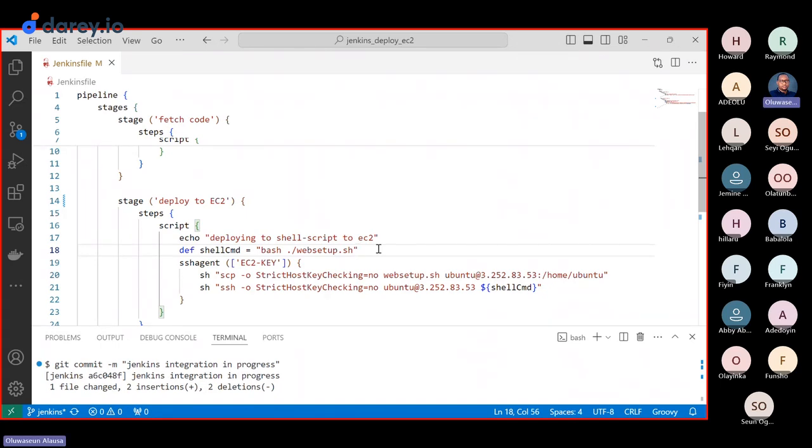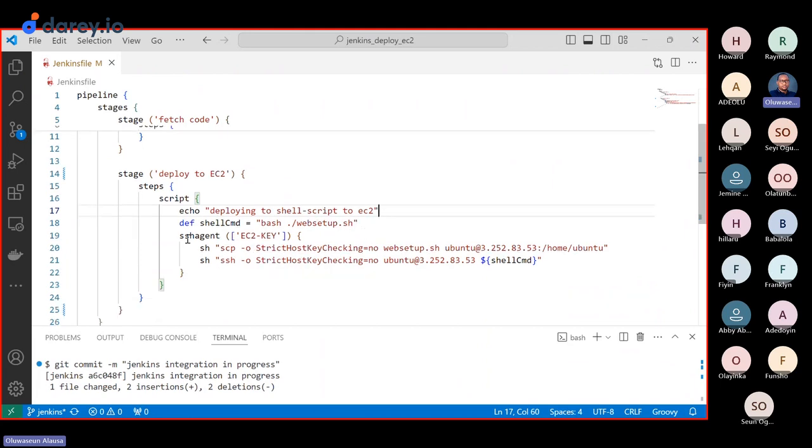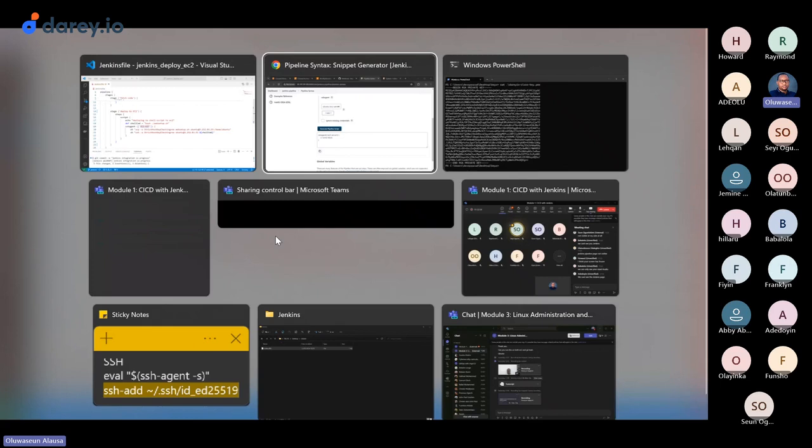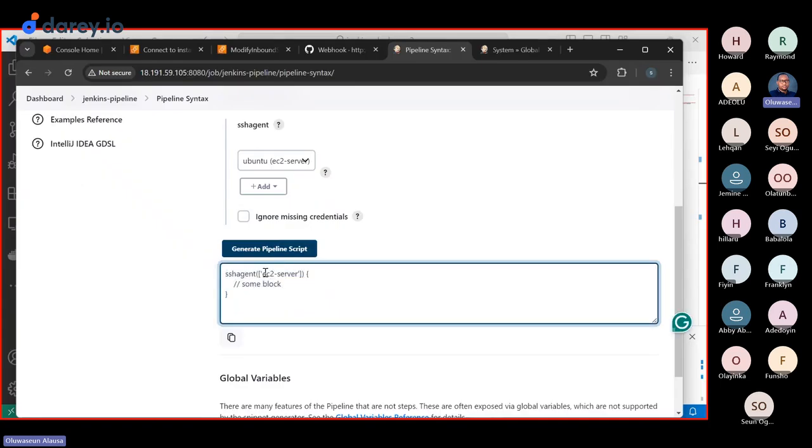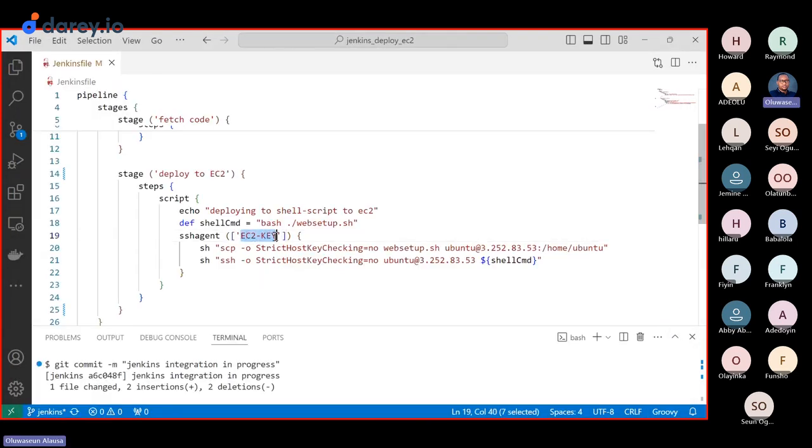So let's go on and let's understand other things that we have here. All right. Now we have this function defined. Okay. Now the SSH agent block that we saw is what we have right here. Now we are going to change this to the name of our credentials, right? So if you go to the credentials, the name is what? EC2 server. So we're going to just copy this name, and then replace that with this one. EC2 server. That's the name of the key.